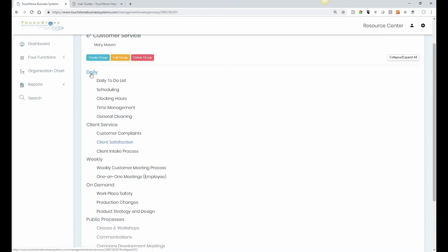So here, these are the things she does daily. This is her client service work. These are the things she does weekly. These are what we call on-demand processes. It means it's not stuff that happens every day or even every week or even every month. These are things that she just needs to have access to when she needs to have access to them.